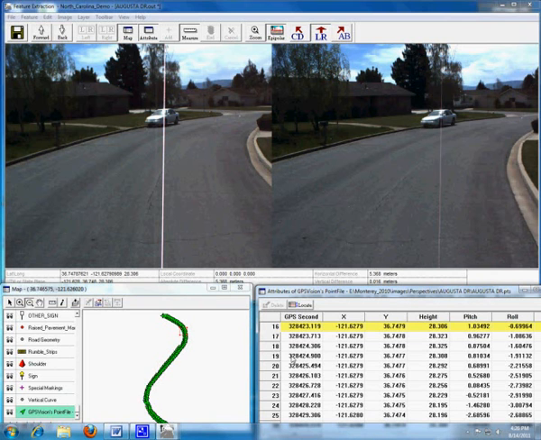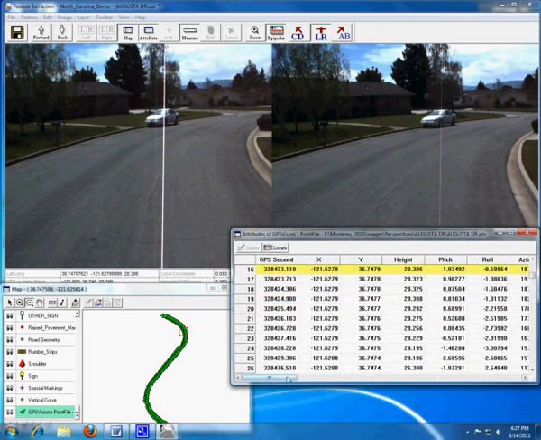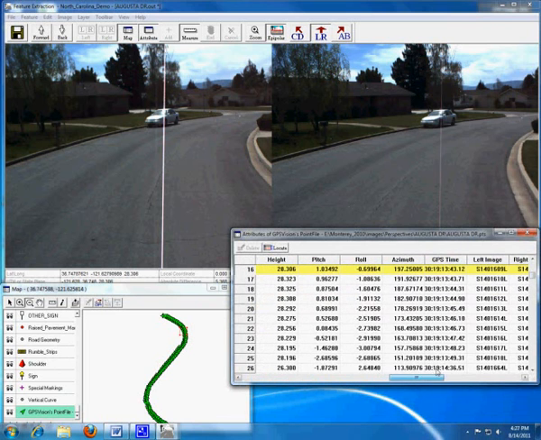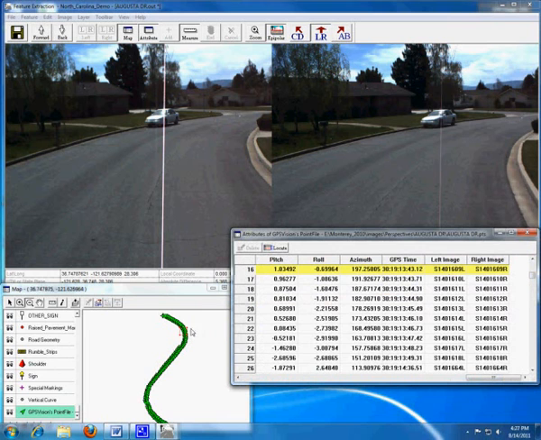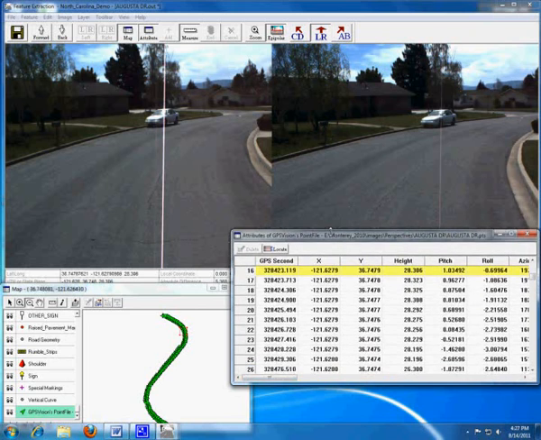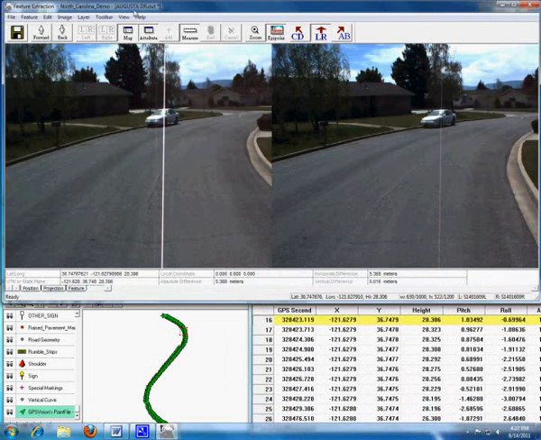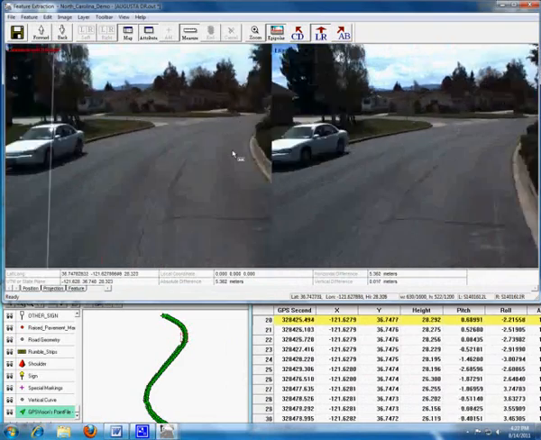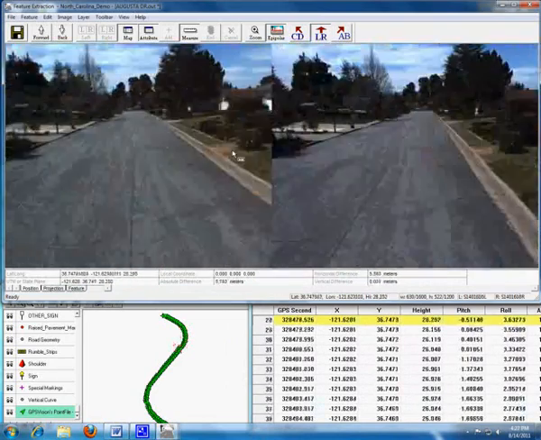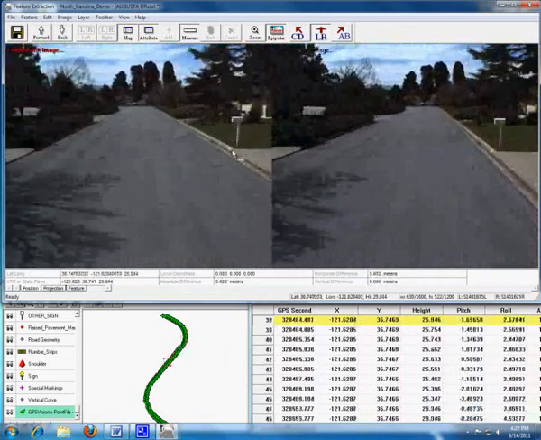And the attribute table here shows all the attributes of whatever feature is selected in the image window or the map window. As you notice here, an image is selected. So it's giving me the XY, the height, the pitch, the roll, and GPS time, what image is corresponding to that point also. Next, we'll drive down the road and try to find a sign that we can add into here for attribute.